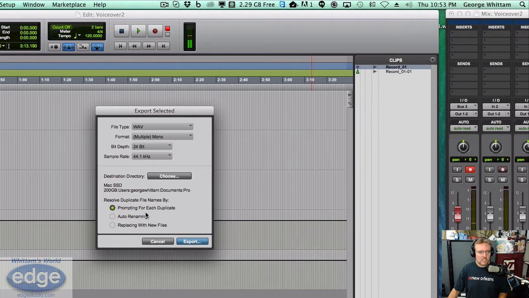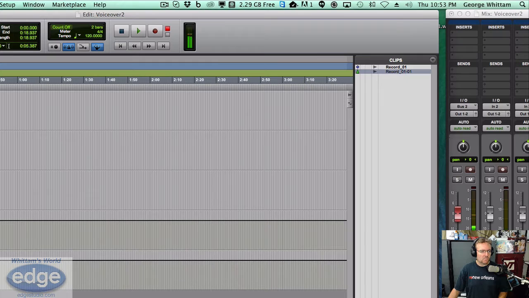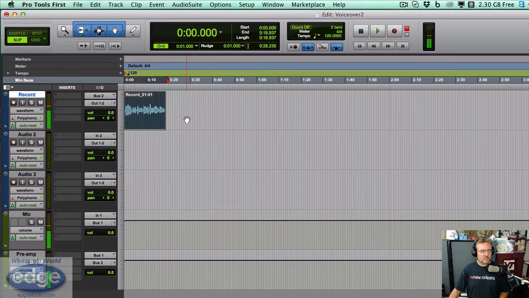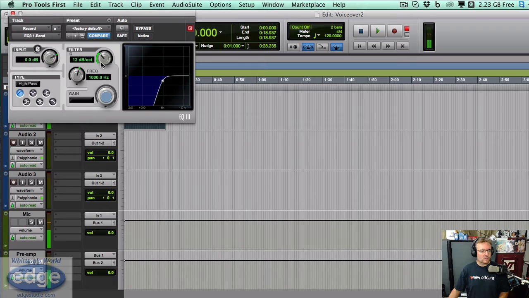Let's see about another very important part of Pro Tools, in my opinion, and that is the ability to take processing you've added to a track. Let's say we want to have some basic processing. I'll often start with a high pass filter. Usually do something like this. This is not going to be precise. This is just for demonstration.